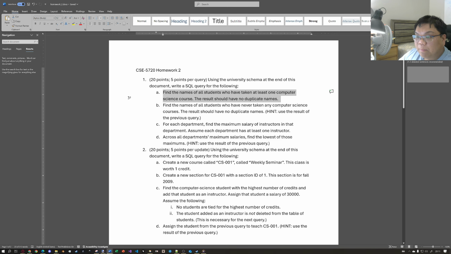So for problem 1, part A, find the names of all students who have taken at least one computer science course. The result should have no duplicate names. Problem 1, part B, find the names of all students who have never taken any computer science courses. Again, the result should have no duplicates. As a hint, use the previous query's result to help you build this query.